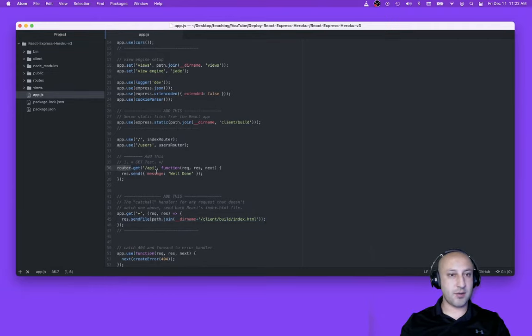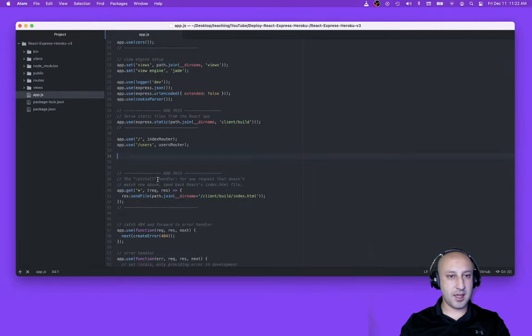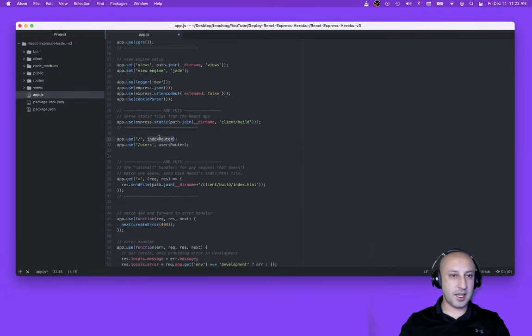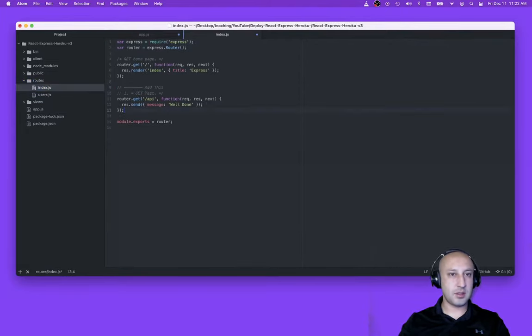Oh, router. It's not router. Let me use. Yeah, I tried to do it slightly different here. I'll move this /api into the index router. So somewhere you need to have a route. I mean, you don't have to have this. This is just for testing purposes. You can test any other route if you like.